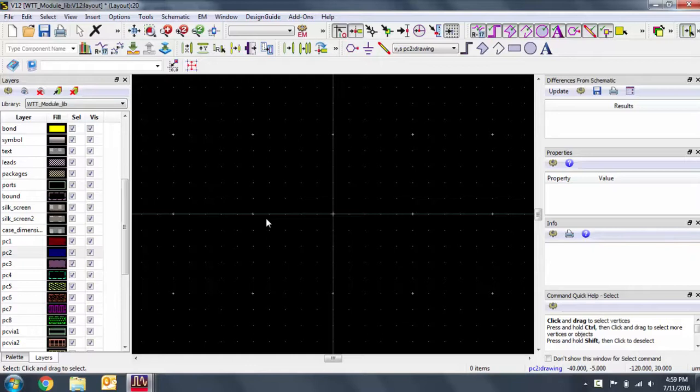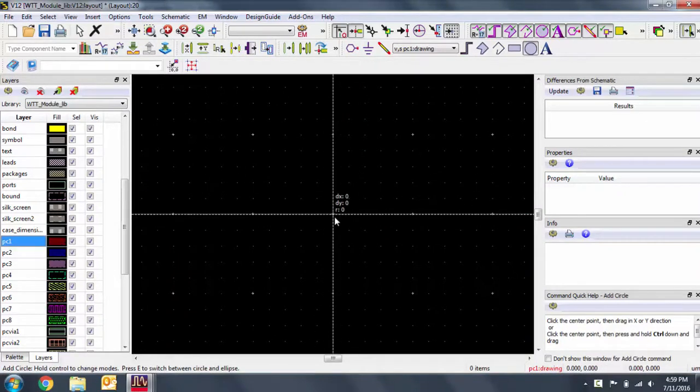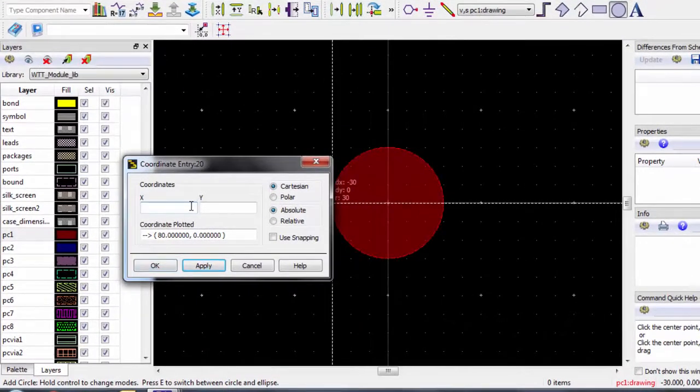For demonstration purposes, I will create a via connecting layer 1 to layer 2. Realistically, you will want to create vias between all possible layer combinations. First, we'll draw circles for both of the layers that we want on the via. We can precisely draw a circle of a certain radius using the coordinate entry and setting x to the radius and y to 0.